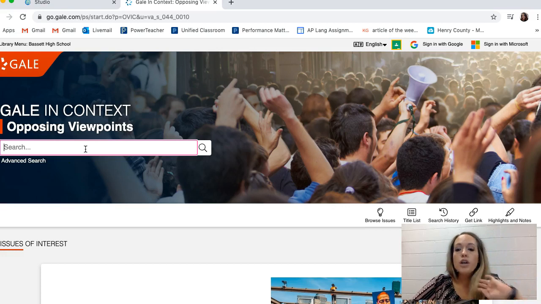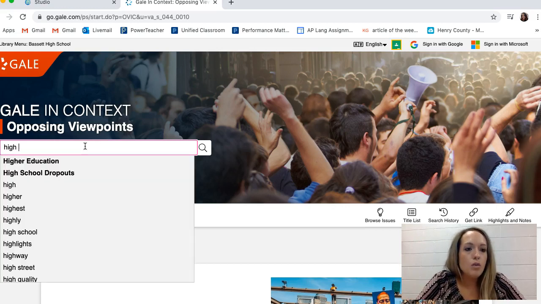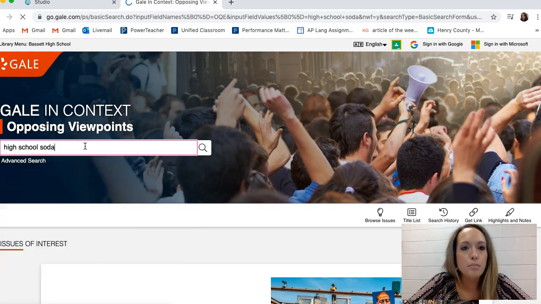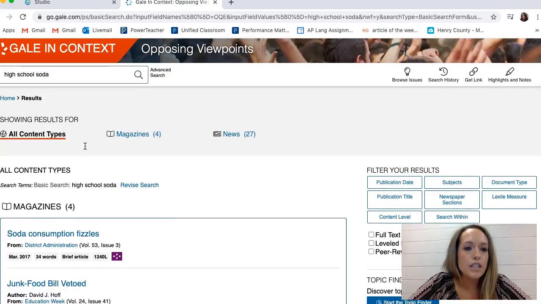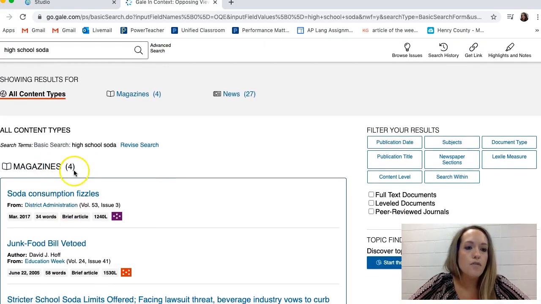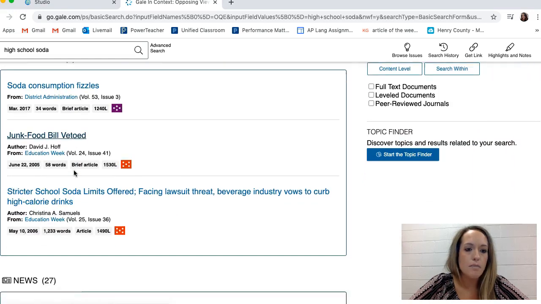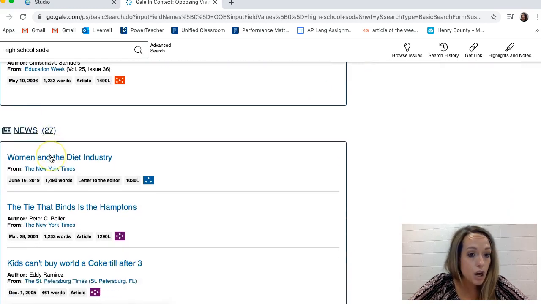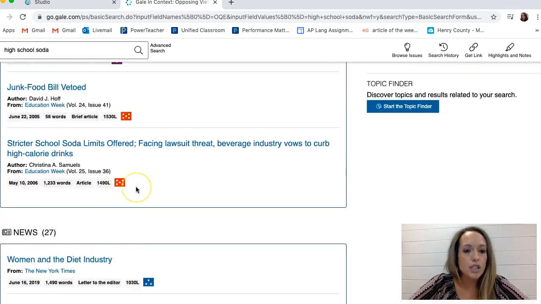So what you're going to do in this search bar, you're not going to write out your whole topic. Instead, you're going to pick and choose key words, such as, let's see, high school and soda. And let's see what pops up. All right, so if you look down, you're going to see 4 magazine articles that came up from this search. You're also going to see 27 news articles that have these keywords in it.